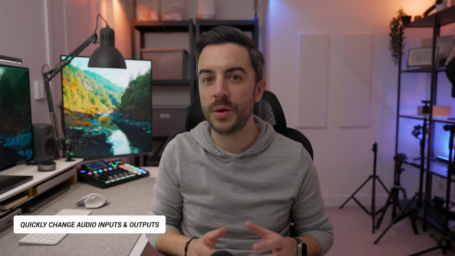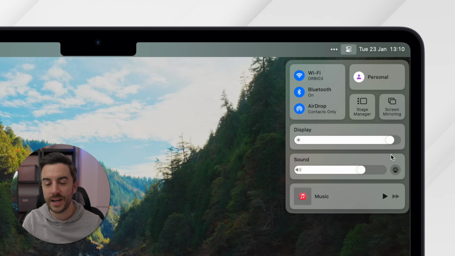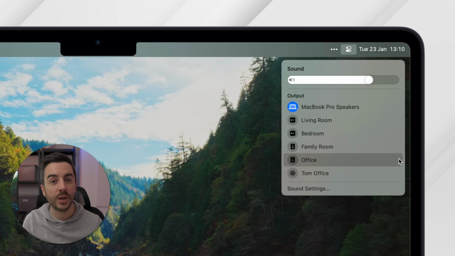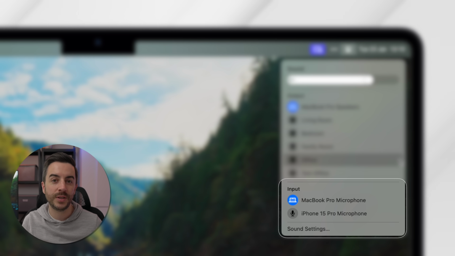If you're like me and you have an audio interface but you also use Bluetooth headphones, you may want to know how to quickly change the output of your sound. Click on Control Center in the upper right of your screen, then click on the arrow next to Sound, and you'll see all of your audio output options. If you'd also like to see your input options, press and hold the Option key before you press the arrow next to Sound. This will show you both the output and input options on the same menu.